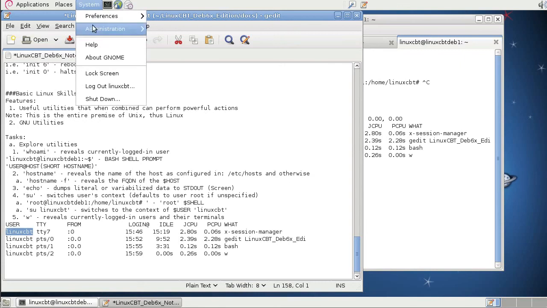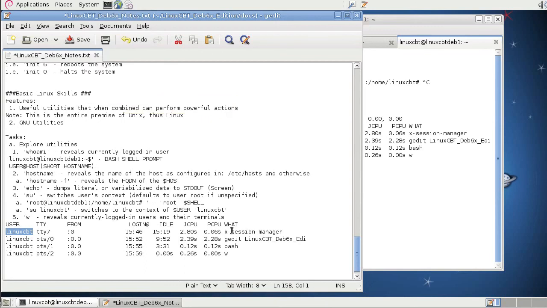In fact, if we attempt to log out, we see that it reads logout username or logout Linux CBT, which would kill this instance of the X session manager that's bound to the user Linux CBT. Additionally, we see 3 pseudo terminals. PTS is a shortcut or an abbreviation for pseudo terminals. So let's just note that as well. Note, PTS means pseudo or phony terminal.